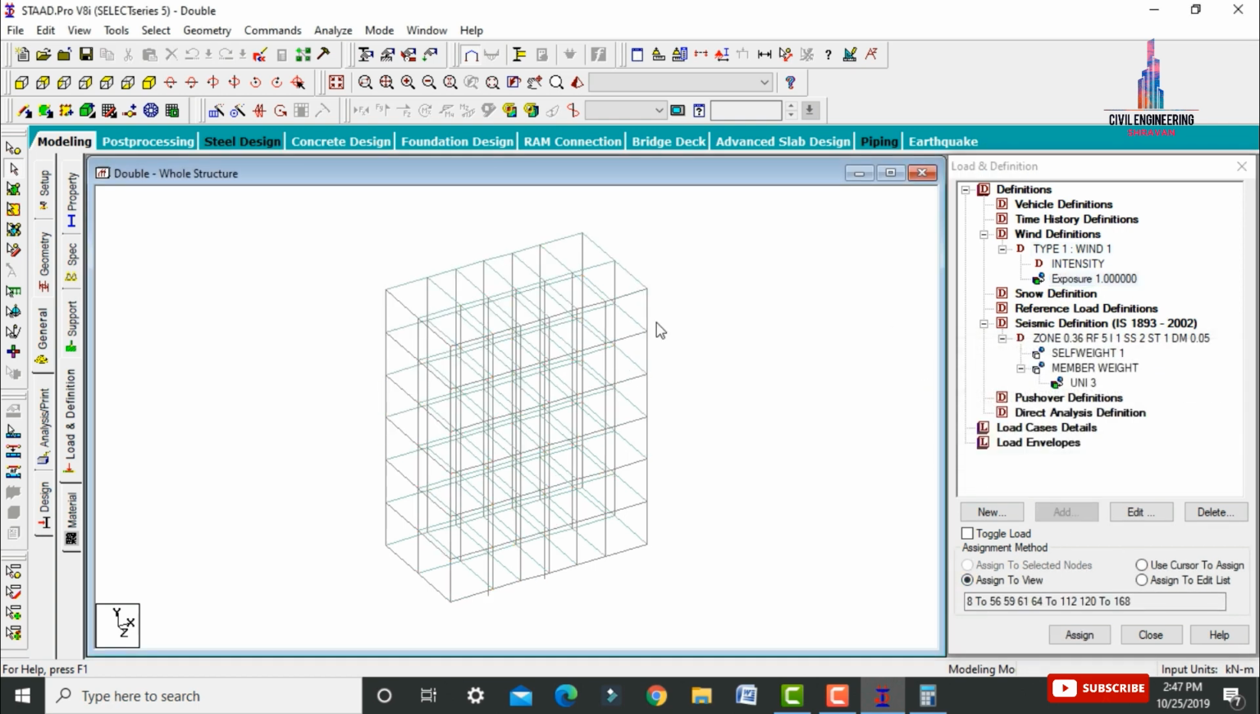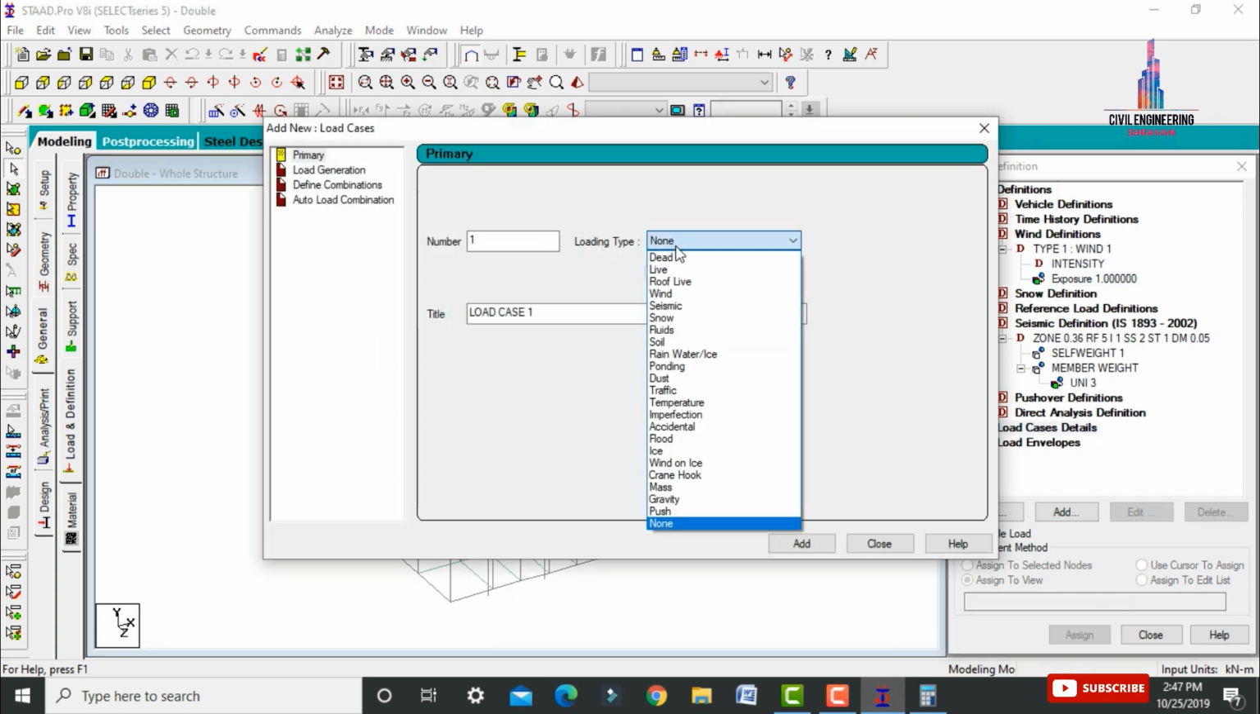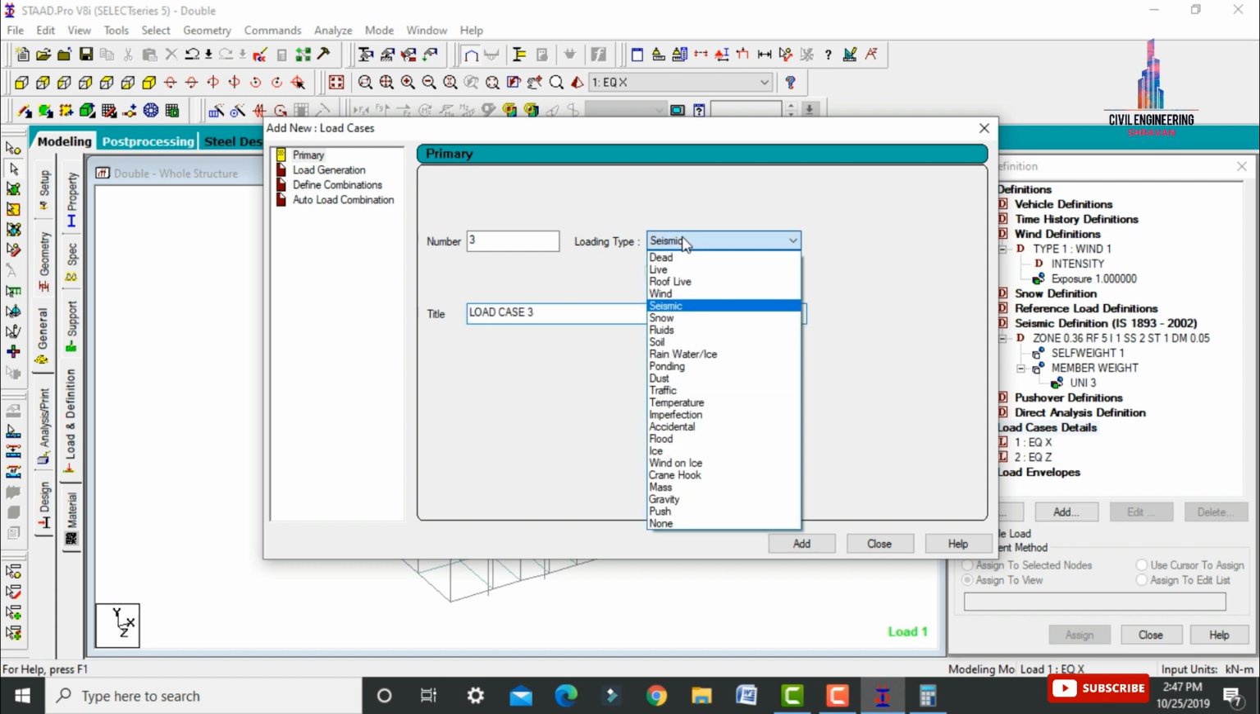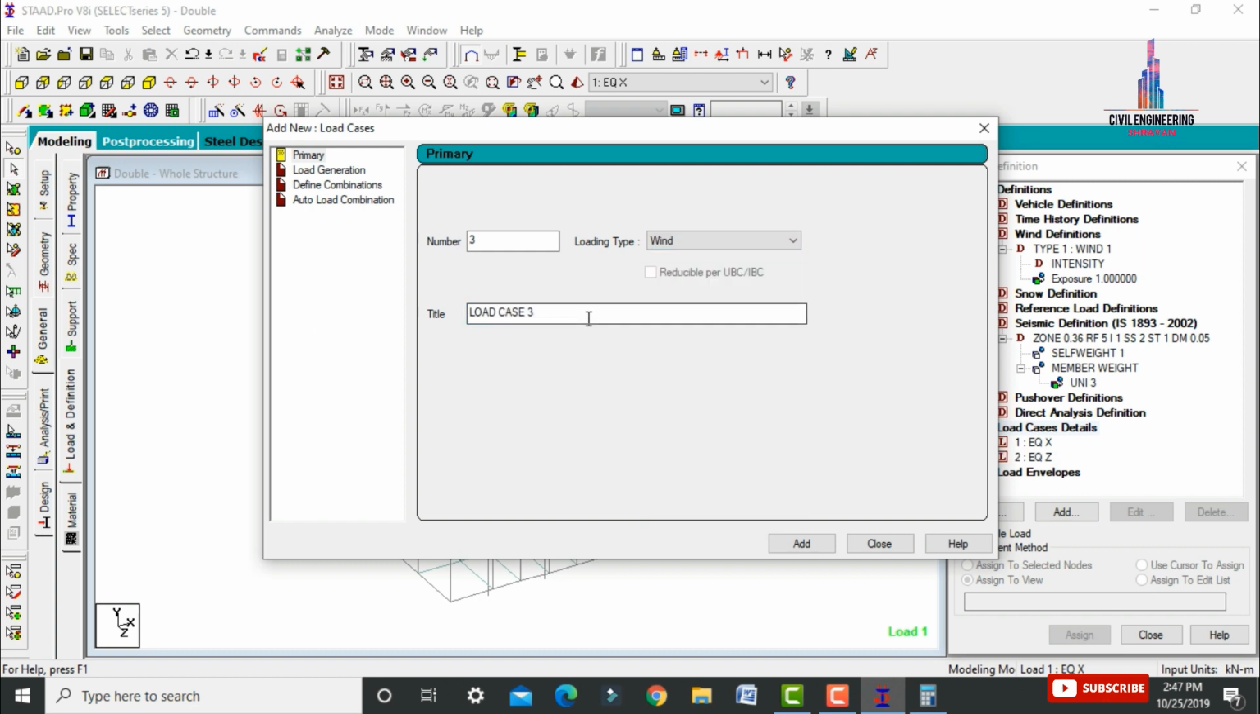After that we have to define the load case details. Select load case details, click on add. Initially we need to add the seismic loading condition. Earthquake load x direction, add button. Again I am selecting earthquake load in z direction, add button. Again I am selecting wind load in x direction, wind load x, add button. Again I am selecting wind load in z direction, add button.